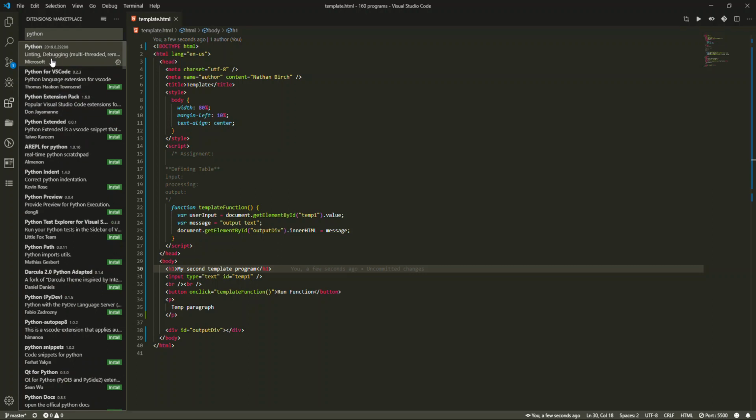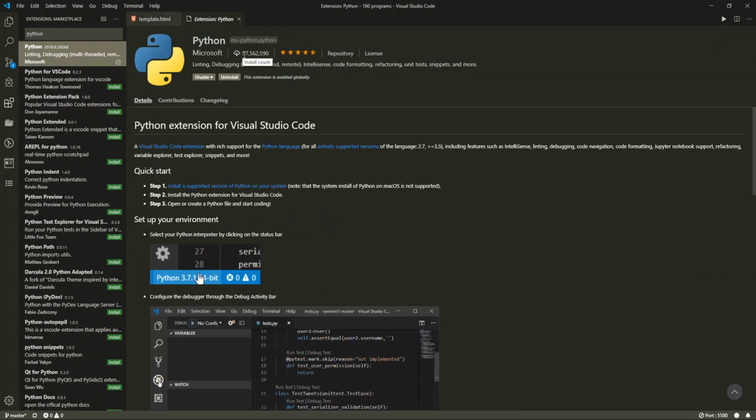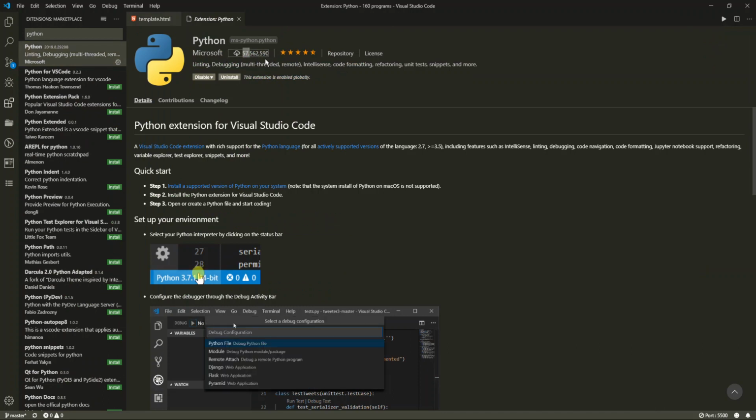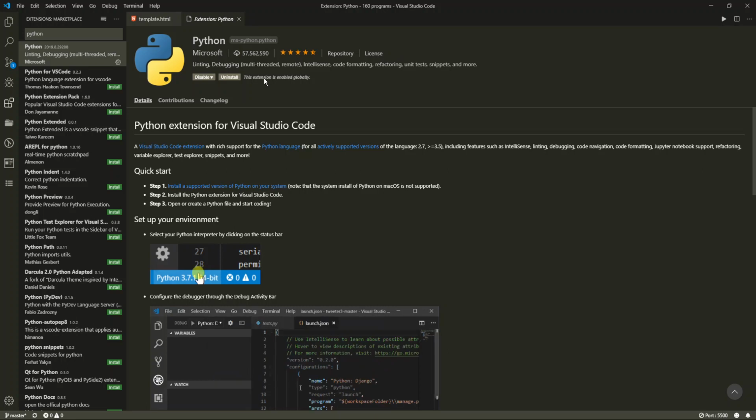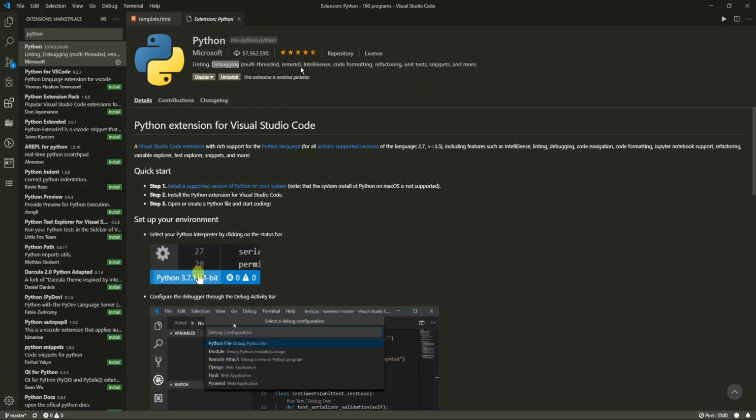And all of them, if you click on one of them, will have a rating and how many people have downloaded it. This one's huge. I don't think I've ever seen one with 57 million downloads, and it has incredible ratings. So you might see this and be like, yeah, that might be something that I want. Linting will check for errors in your code before you actually run it. Debugging will let you step through your code to find errors in it.